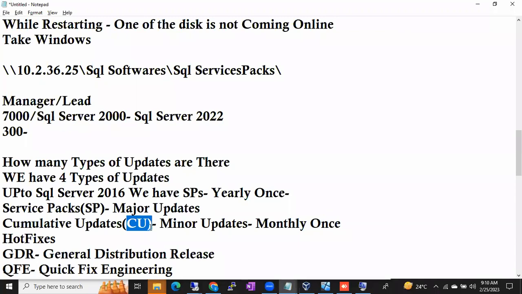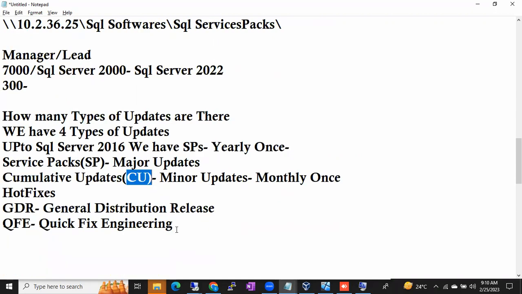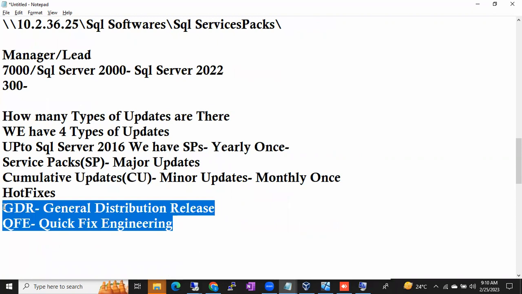Clear? Major updates will be released yearly once. Minor updates will be released monthly once or every 2 months or every 3 months once. Hot fixes and GDRs. These are hot fixes. Hot fixes mean what? Suddenly one virus came into the market. Today morning one hacker created a new virus. It is locking all the Windows machines. Then the Microsoft team will immediately, on the same day or the next day, release one hot fix to overcome that virus.